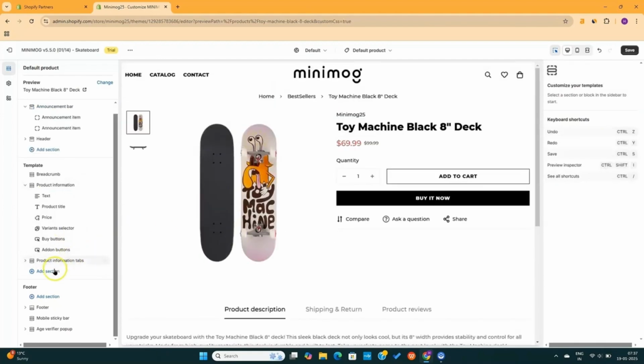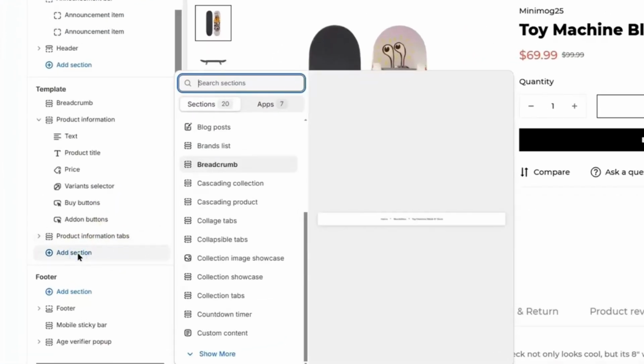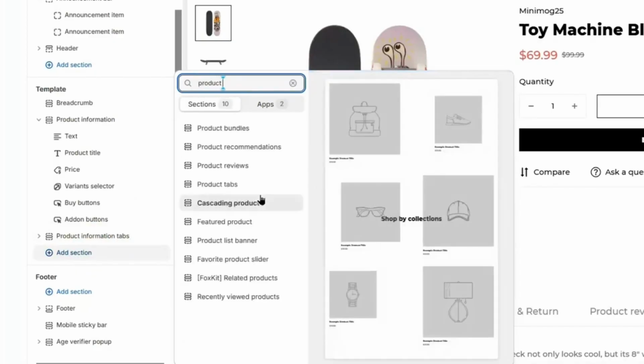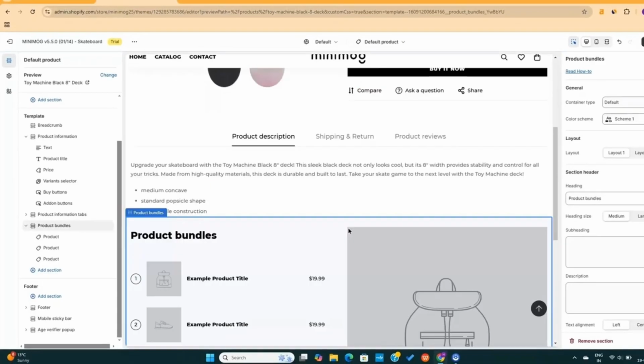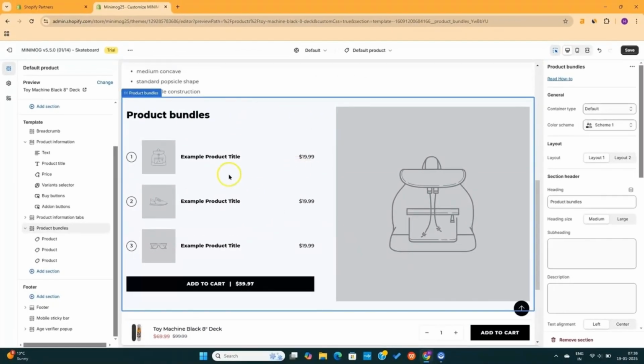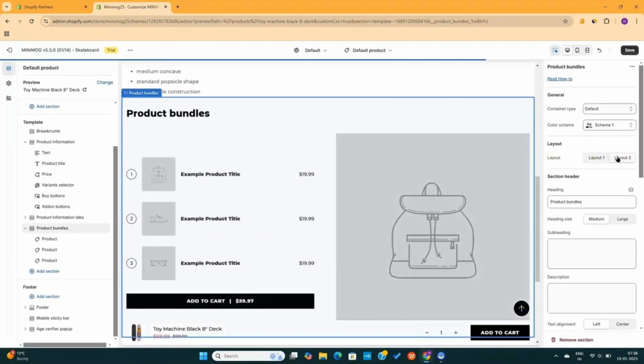Alright, now if we go to Add Section option and then search for products, we will get all the sections that are relevant for the product page. First, I will add the product bundles. Here, we can add similar products together, and if people decide to buy the entire set, they'll get some discount.